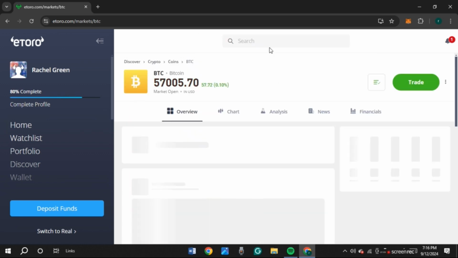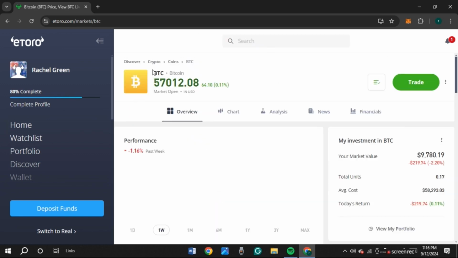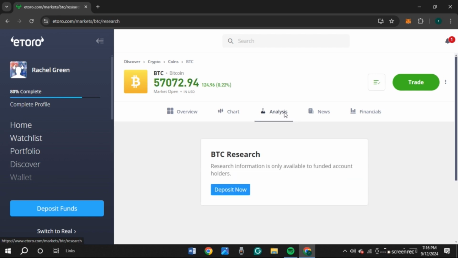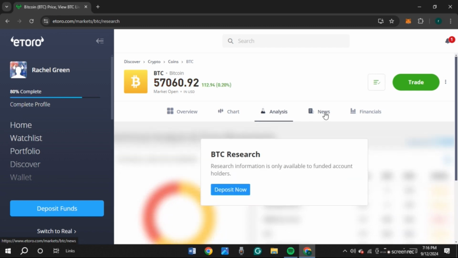Now you'll be led to this kind of interface. You can see the crypto over here. You can see the option for trade. Here you'll be able to see the performance. You can also see the chart. You can also see the analysis. Also, you can see the news and financials. So if you want to purchase this, what you have to do is click on the trade option that you can see right over here.